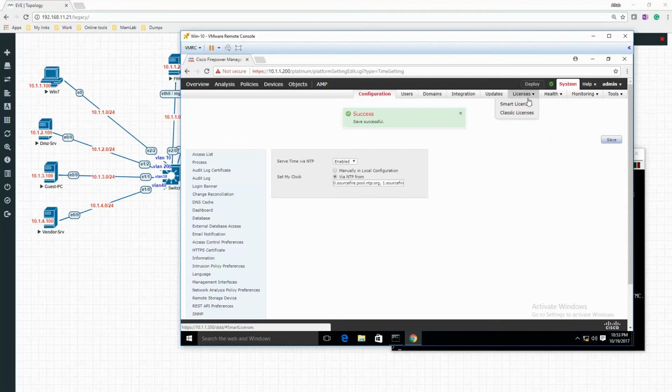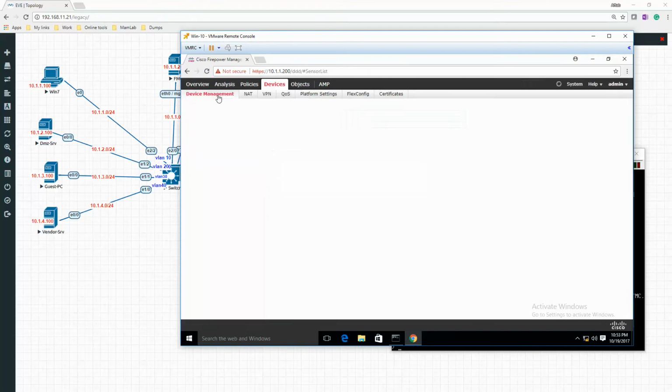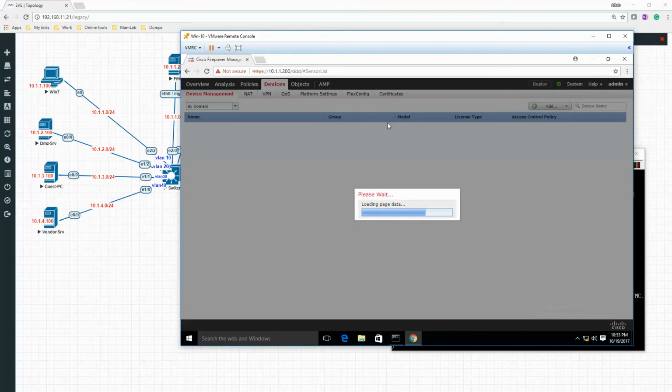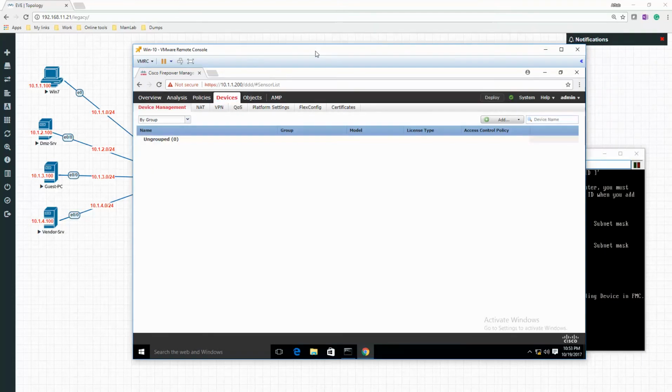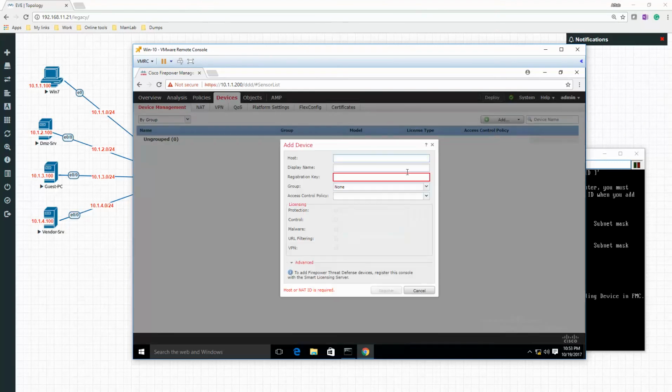Now as I said earlier, anything related to FMC system settings would be done under the system menu, but now we are going to add this device, right? So if you go to Devices and then Device Management, this is where we'll spend most of the time in terms of configuration. So now I'll go and add a device, right? So what is the host? This is 10.1.1.50. By the way, you have to give the management IP over here, right? So I want to name this MAMLab FTD.